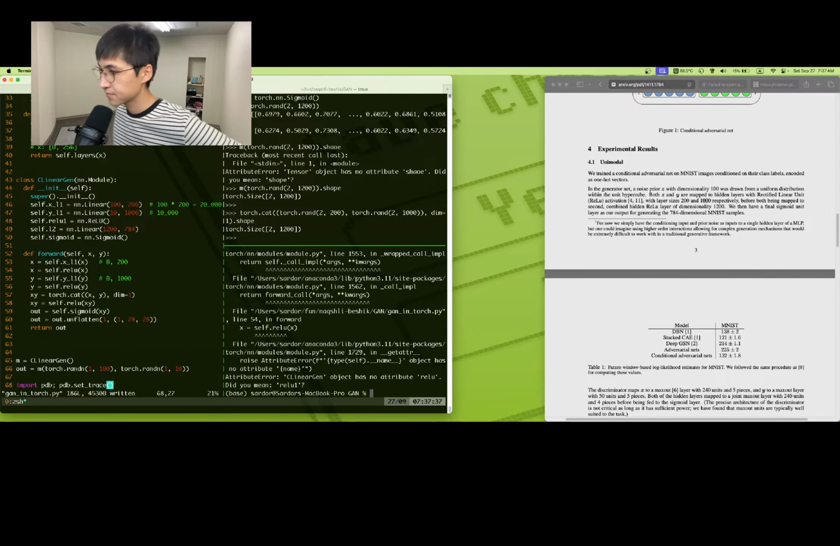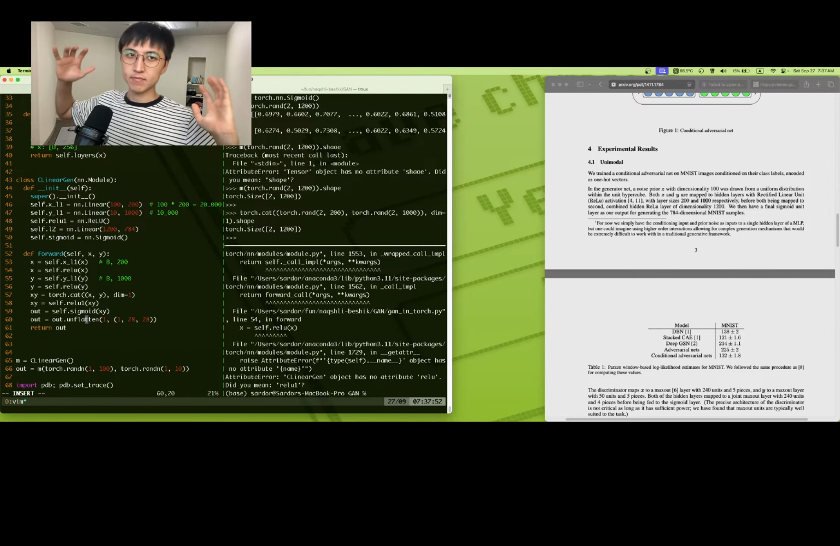Okay, now we have a problem. No attribute radio. Yeah, this kind of small typo happens, and that's normal. ReLU, then sigmoid. What does sigmoid do? Sigmoid squashes your whole distribution to between 0 and 1, something like that, right? Correct me if I'm wrong.